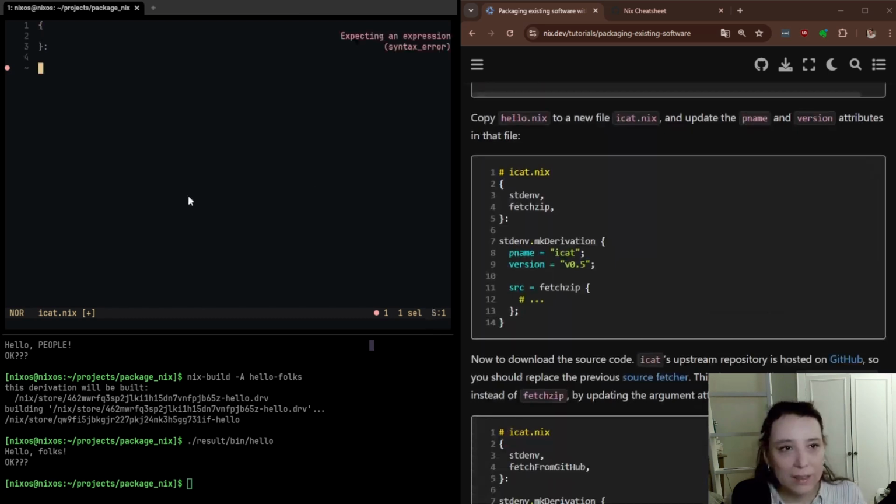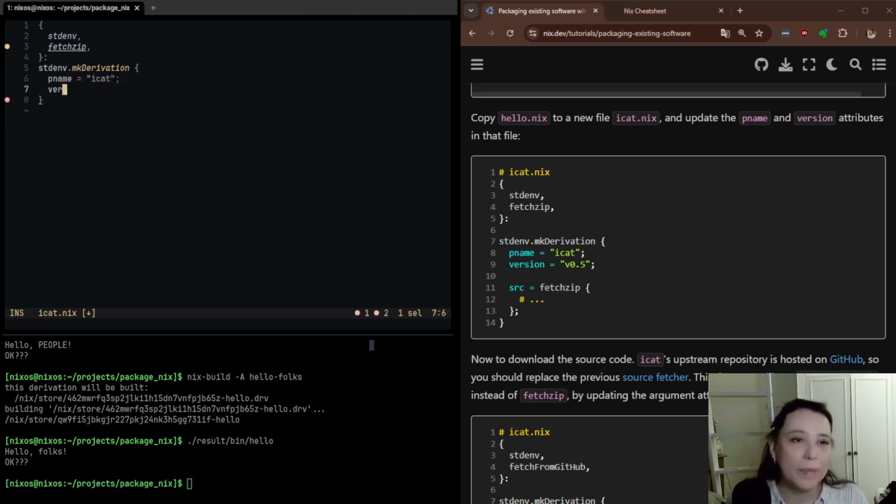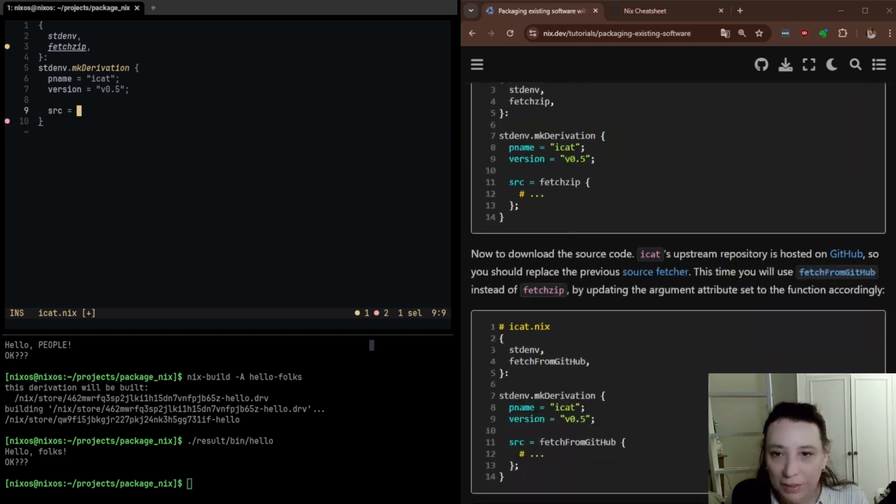So in icat, it looks like it needs standard environment, and it needs fetch zip. That's probably how it's going to get the source code. And then we are going to call make derivation. And we always need pname. So pname is icat, package name, right? We give it the version number, which is just some kind of string. And then source. We need to fetch the zip.